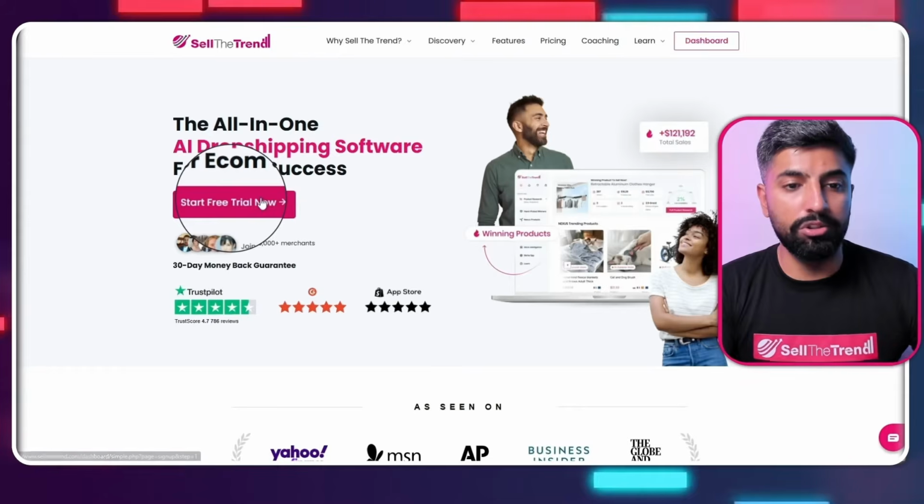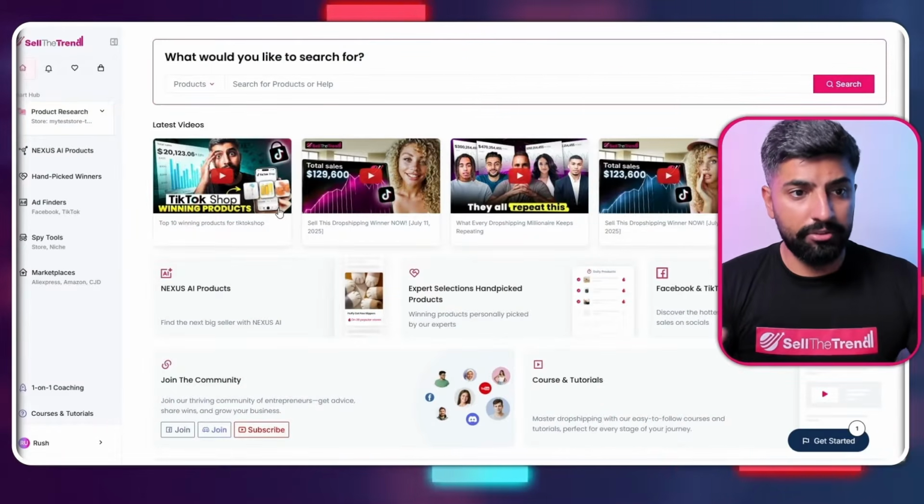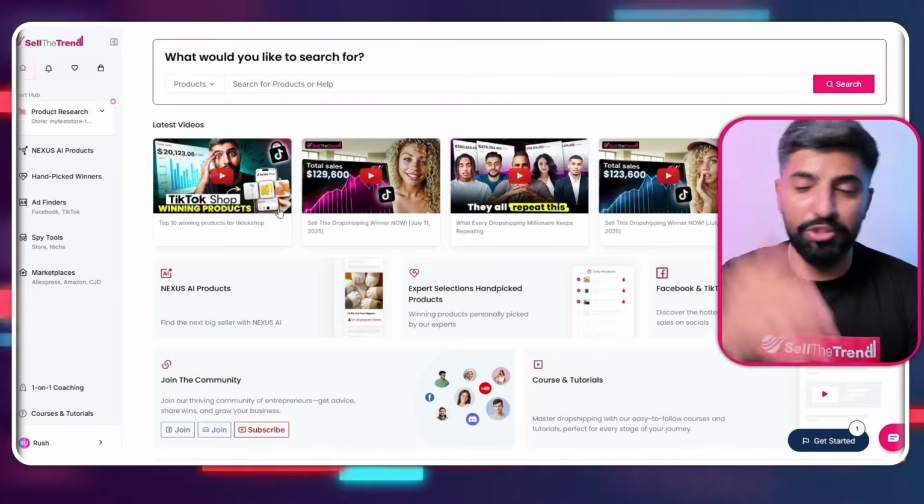Now what you want to do is click on start free trial and just create your account, and once you're done with that, this is how the dashboard of Cellotrend is going to look. Now let's jump on to step number two.